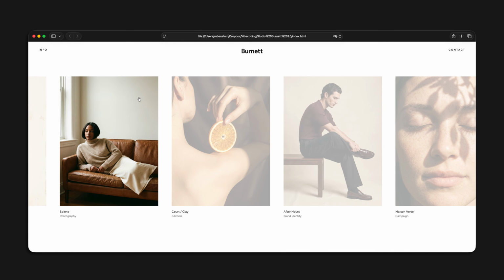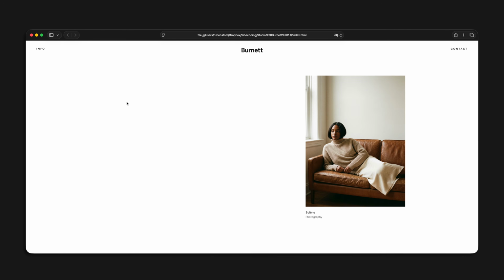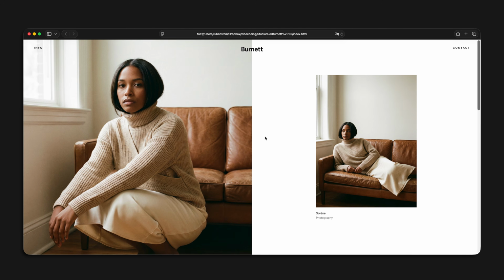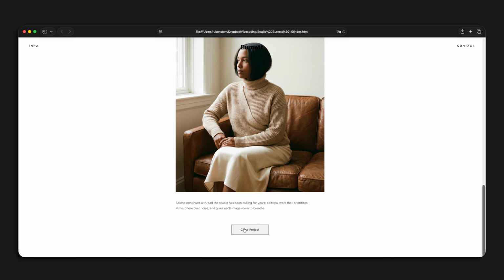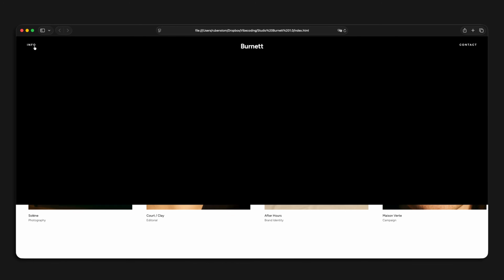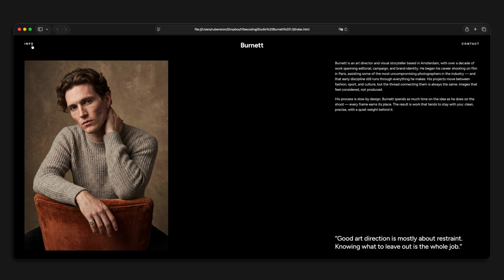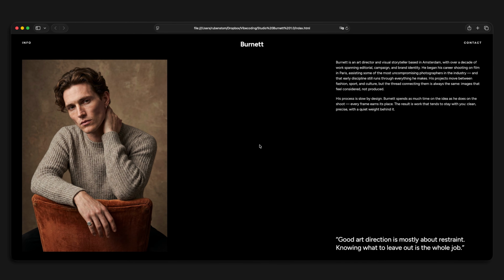When you click on a project, the gallery pauses, a white block covers the entire screen, and the image relocates to the right side where you can scroll down to see the project details. And finally, there's the info page that slides in from the top with a black panel and a fade in for the image, the paragraphs and the quote.